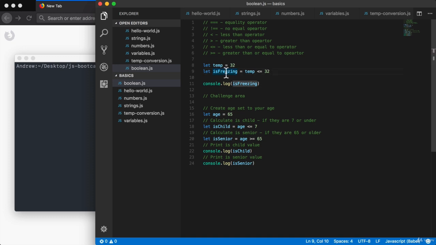I already know whether or not it's freezing. This is either true or false, depending on whether it's freezing or not freezing. But how do I actually conditionally run some code? Well, we can mess around with that. What we're going to do right here is remove the console.log and add in an if statement instead.